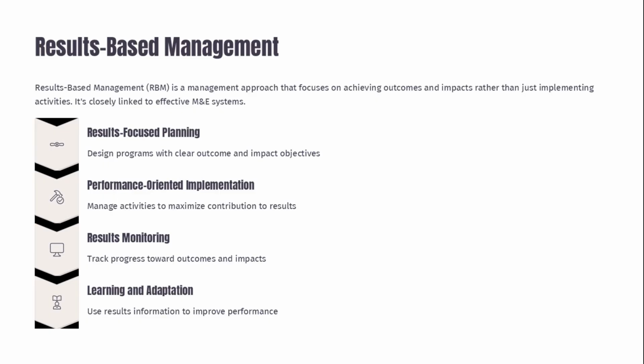Results-based management, RBM, is a management approach that focuses on achieving outcomes and impacts rather than just implementing activities. It involves results-focused planning, performance-oriented management, results monitoring, and learning and adaptation to improve performance and maximize contributions to results.